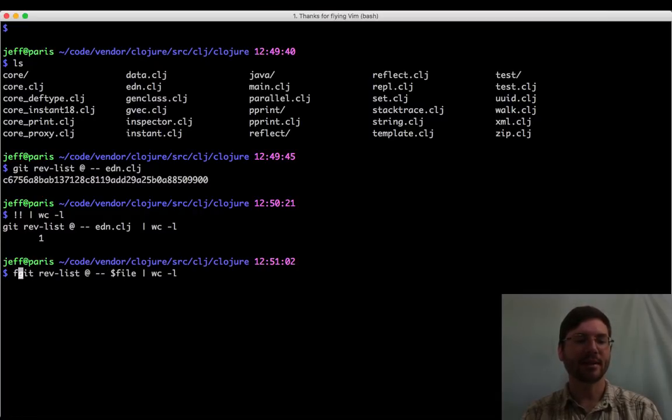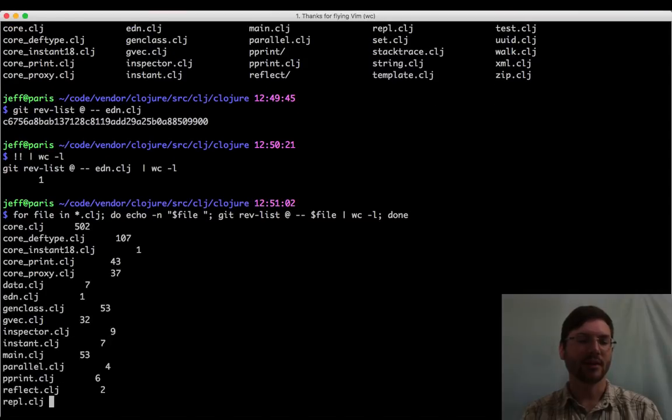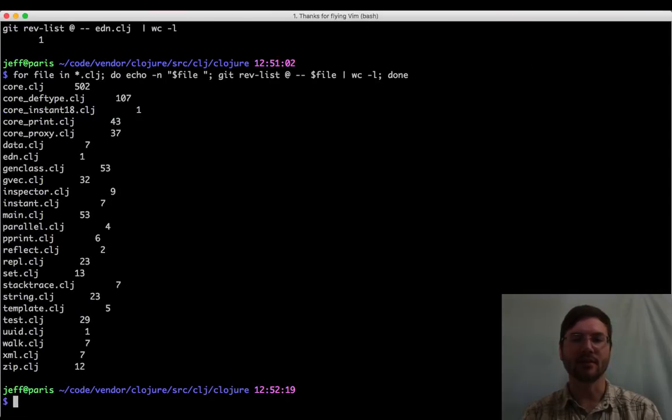But we're going to parameterize that command for file in *.clj, again not worrying about descending into subdirectories, and count the number of commits that touch each of these files. But we really want to see the file name as well, so let's do echo -n $file. That -n suppresses the newline that echo normally would print after it finishes printing what it's given. And so we see the number of commits on the same line as the file name, which is kind of useful.